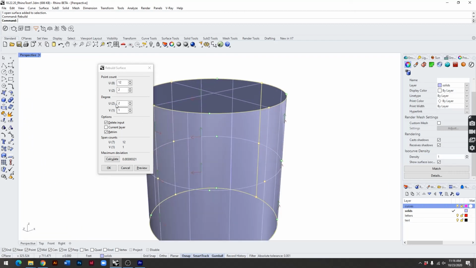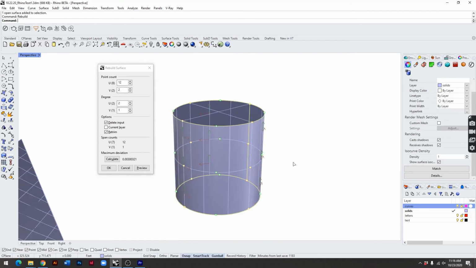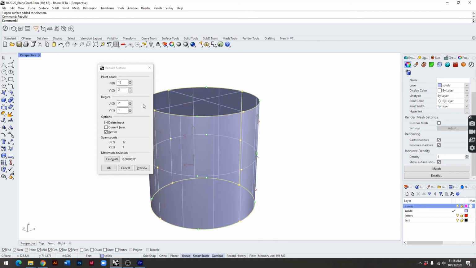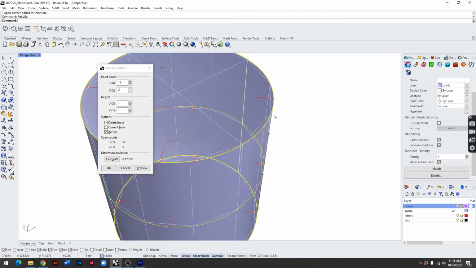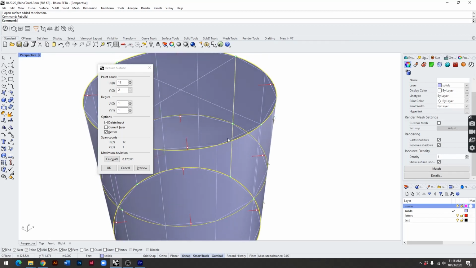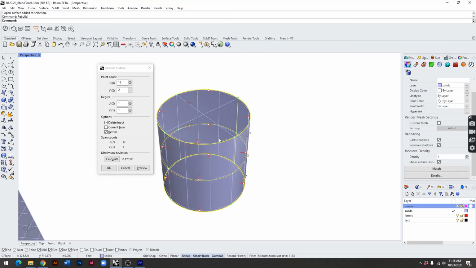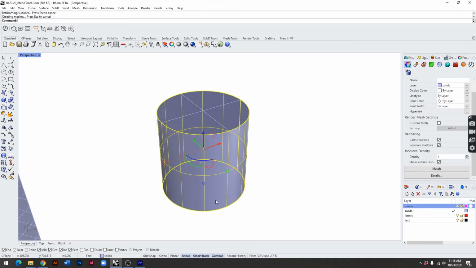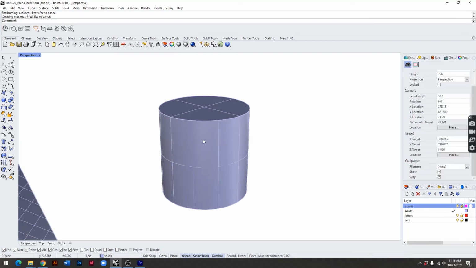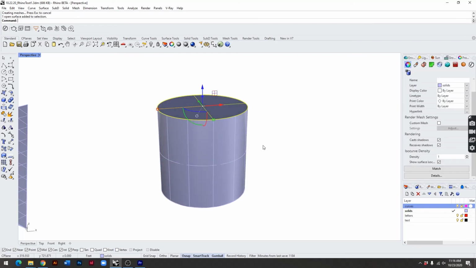It's also really important now that we understand the degree function. So with a cylinder, because it's a curved surface, if we take it down to the degree of 1, it will turn this into straight sections, meaning that we'll end up with a faceted cylinder at the end. And since that's not what we want, we can move it up to 2, which is what it was before, and then we'll rebuild another curved surface. So click OK, and we end up with this nicely divided surface.